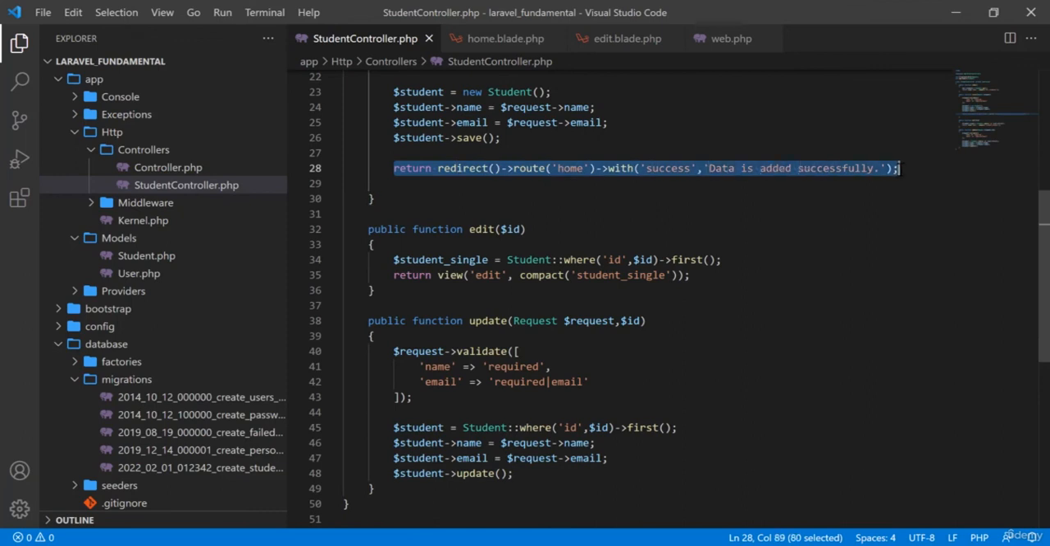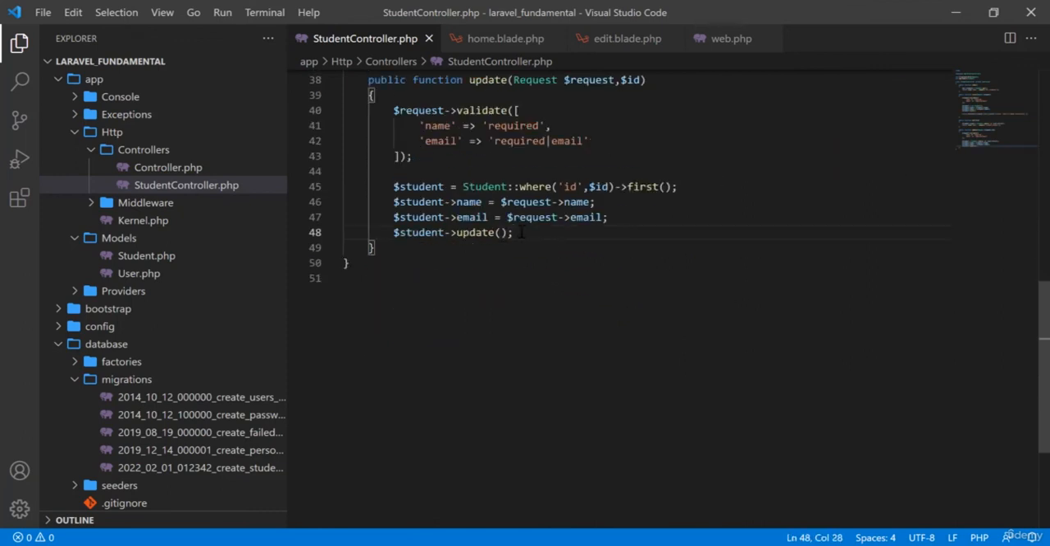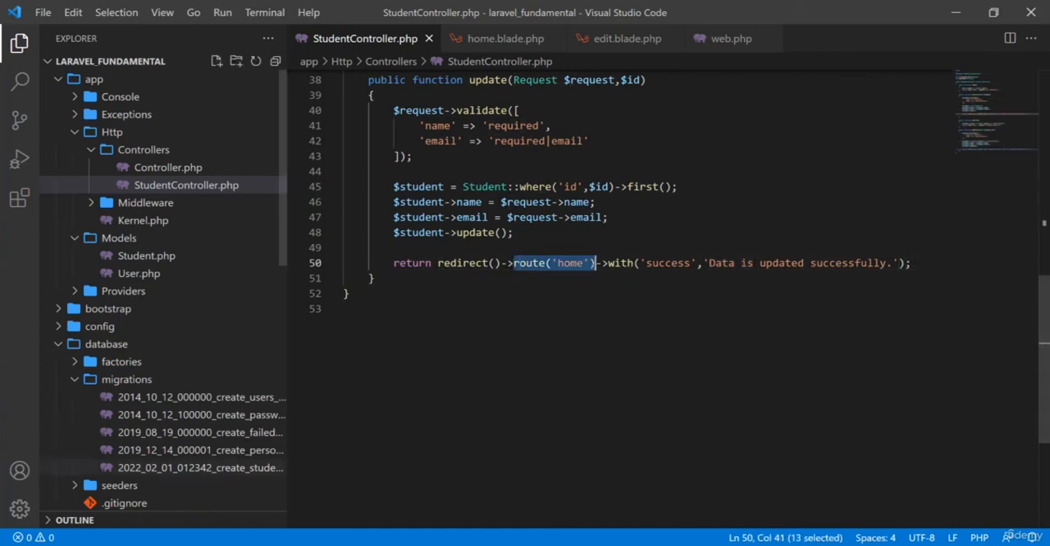Now the same code I am going to copy. Here I will show a success message. If it is updated, data is changed, updated successfully. And when data is updated successfully, it will return back to the home page.